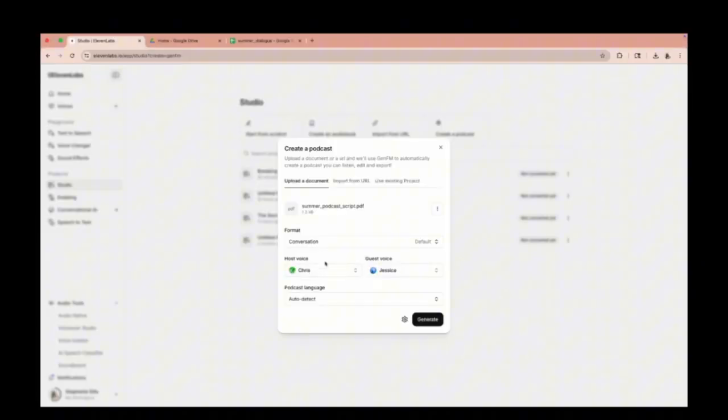And then you select the host voice and the guest voice. You choose what you like. And then all you have to do is click on generate. Also note that you can import from a URL or you can use an existing project. So I'm going to go with the upload document route and then you click on generate.